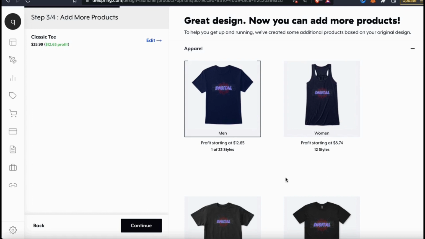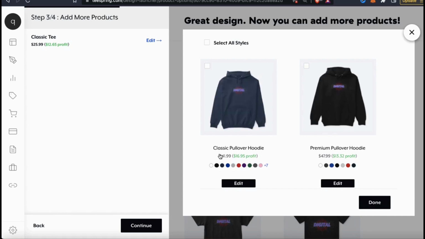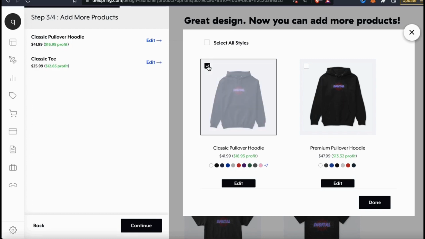So to add a different style of men's apparel, let's click on Select Styles. This should open up a new window where you can view all the men's apparel styles that are available on Spring. To add a new product, simply click the checkbox in the top right of the style you want to select.